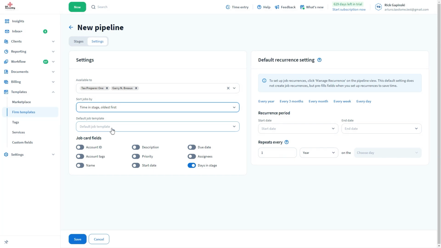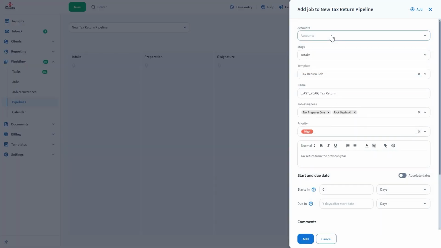Now, the next field is for the default job template. We need to take some time to talk about what this is and how you'll benefit from setting it up. We already explained what jobs are in the previous video, so a job template is used to enter all the job-specific information automatically. Things like the job name, priority, due date, and more can be entered automatically if you use a job template.